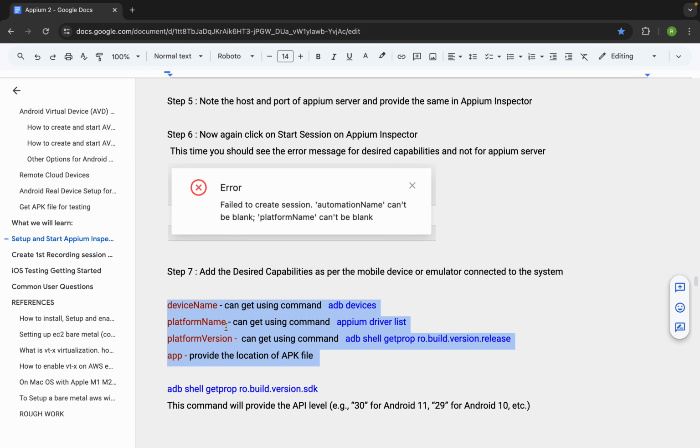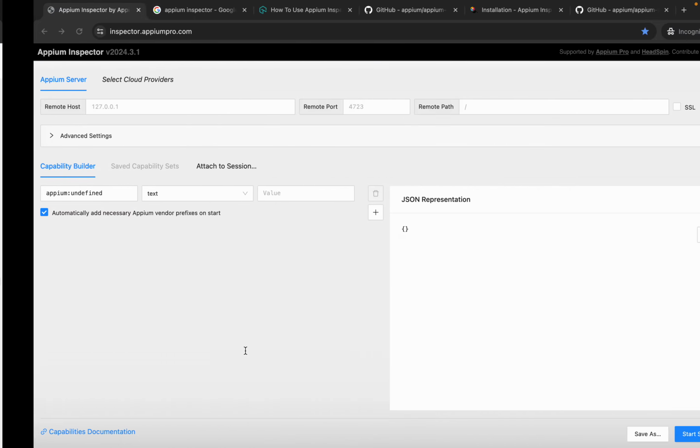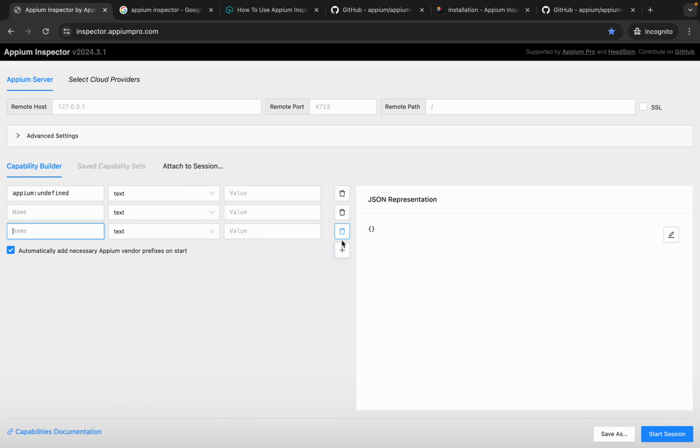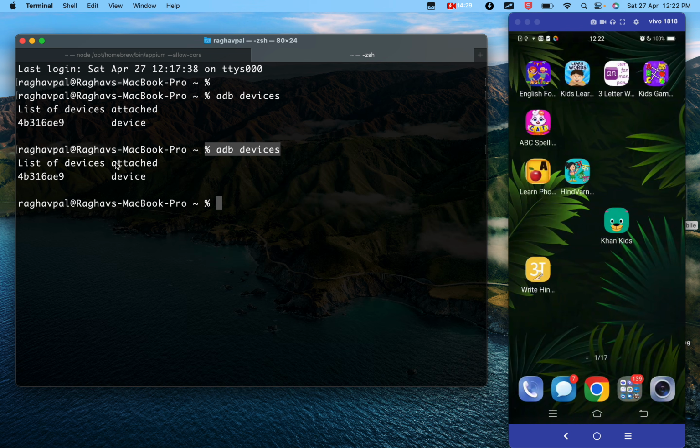Now we have to give the device name, platform name, platform version, all these in our Appium Inspector here. So you can either add it here, or you can also give a JSON file here, and it will directly take it from here. Now to get the device name, we can just run adb devices, and whatever you see here is your device name.